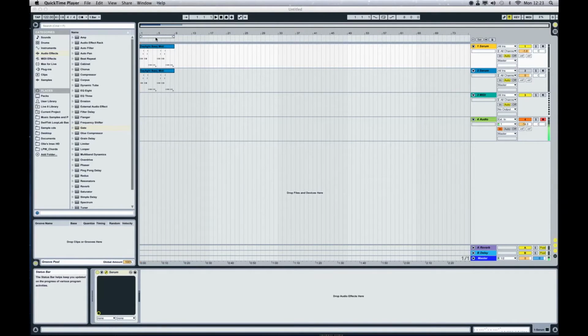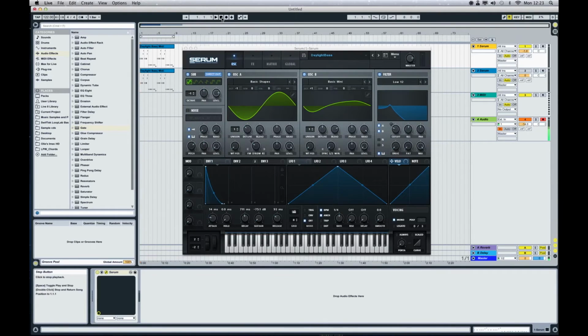Today I'm going to show you how to recreate the bass line from Daylight, which is a track by The Disciples. So I'm going to give you a quick demo of what the finished patch is going to sound like.